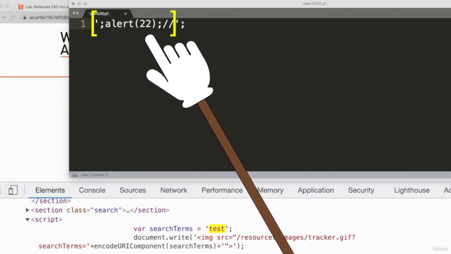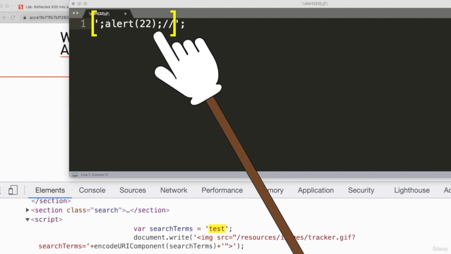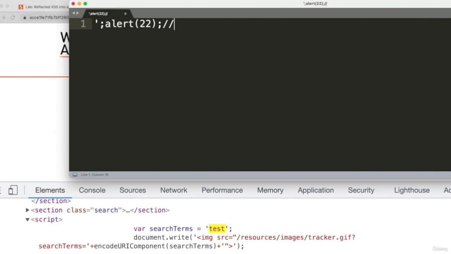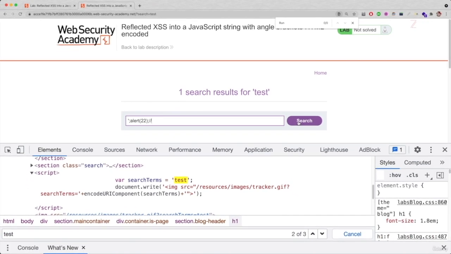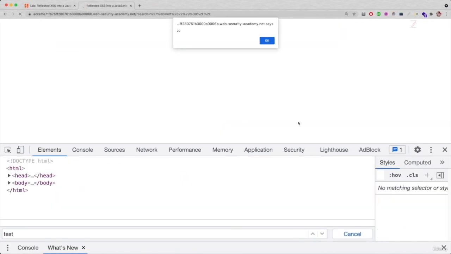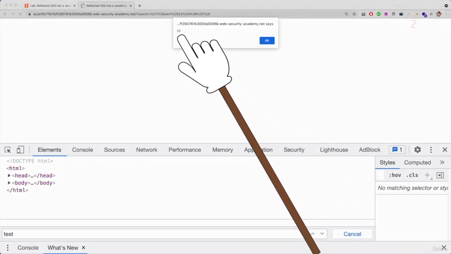This is well defined because we have a function and at the end of it is a semicolon, which is exactly what we need to have in JavaScript. Therefore, it should all work. So I'm just going to remove this because it was just showing you how this would work. And we're going to copy this and paste it in here. We're going to search. And perfect. As you can see, our code got executed.